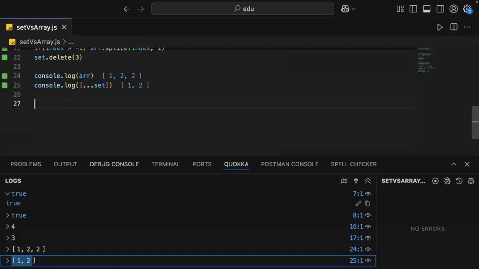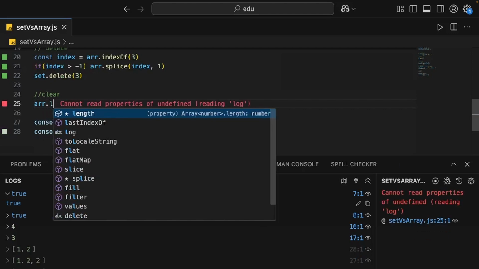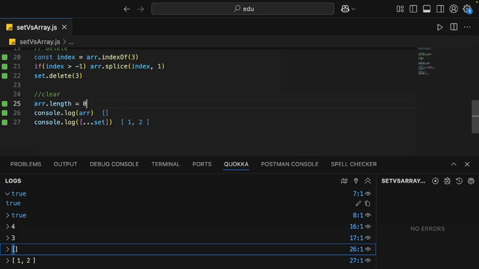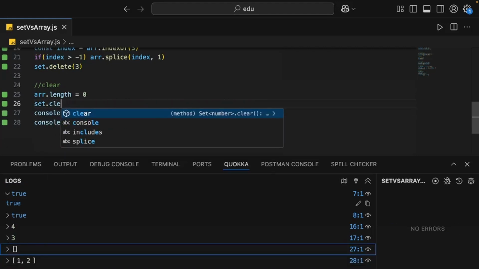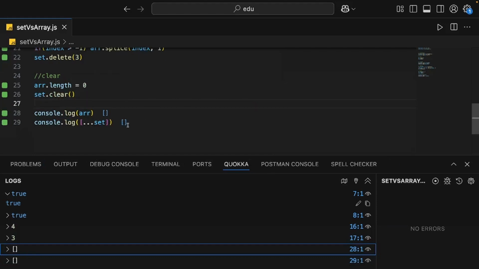So what if you want to, for example, clear everything? We're going to say array.length is 0, and now you can see it's been cleared. Now our array is empty. What if it is a set? You want to say set.clear, and that's it. You can see now it is empty.